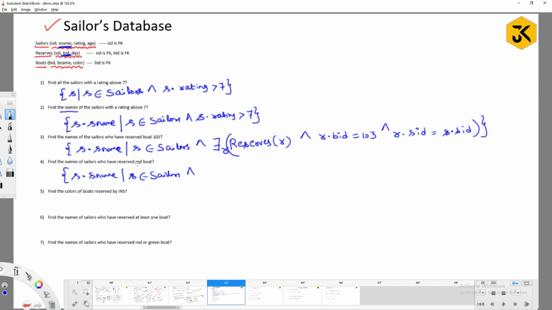And here, the red boat color belongs to the boats table, but I need sname, so compulsorily I need to combine boats with reserves with sailors. So what I can do simply is take: there exists a tuple R and there exists a boat, a tuple B, in the relations Reserves of R and Boats of B.